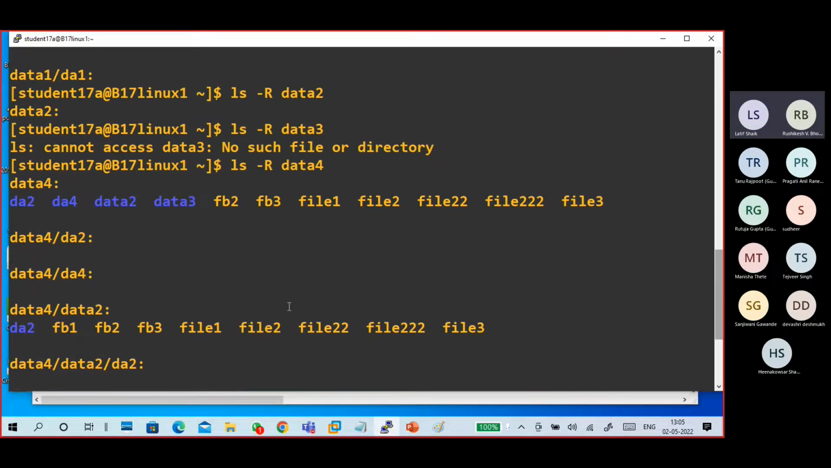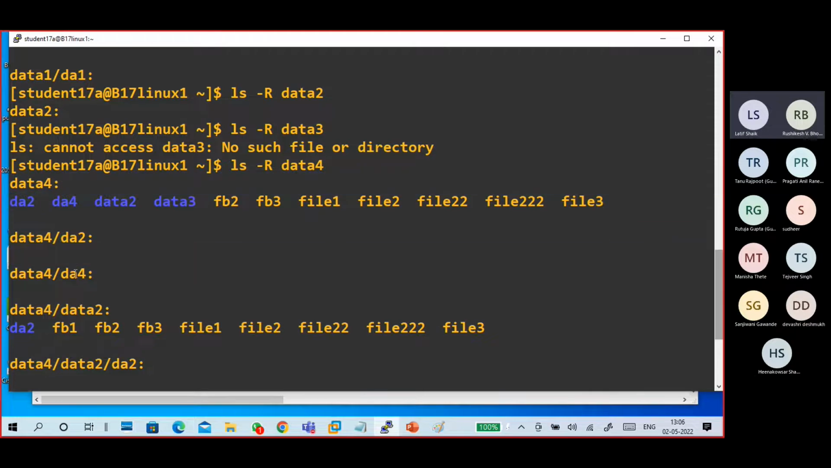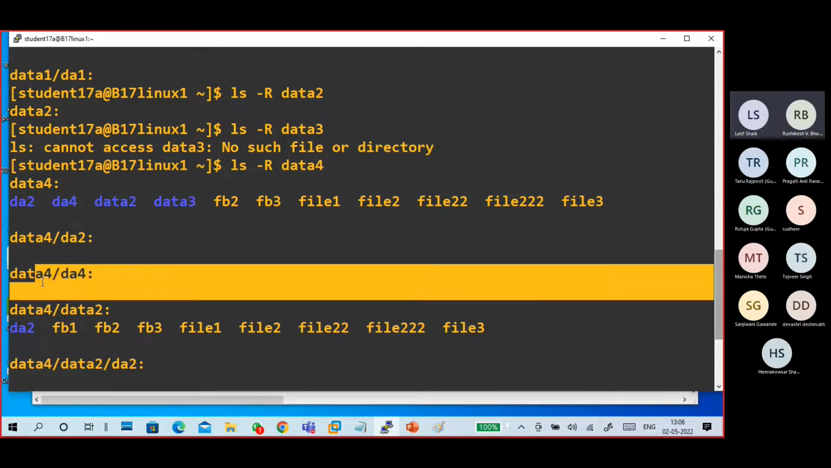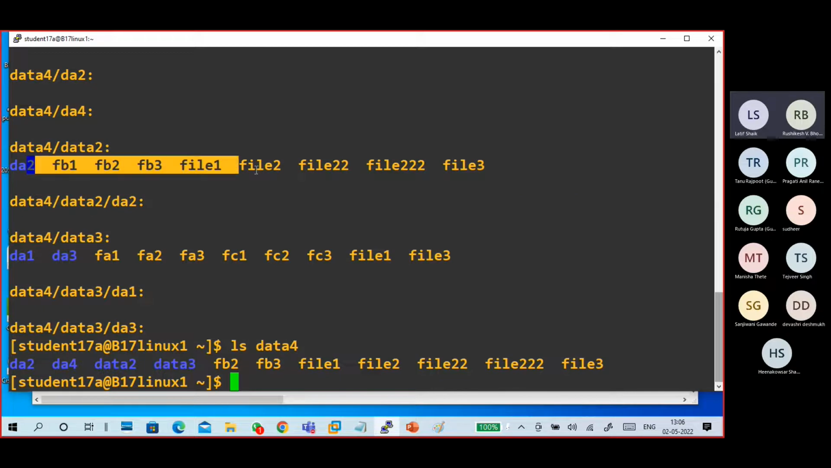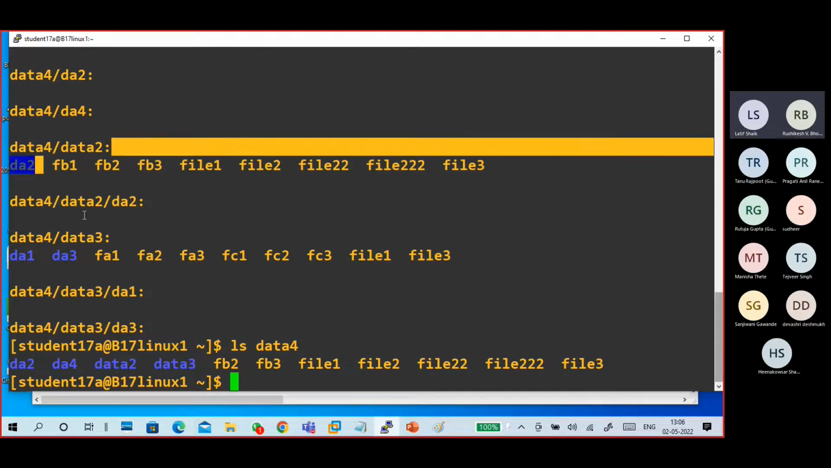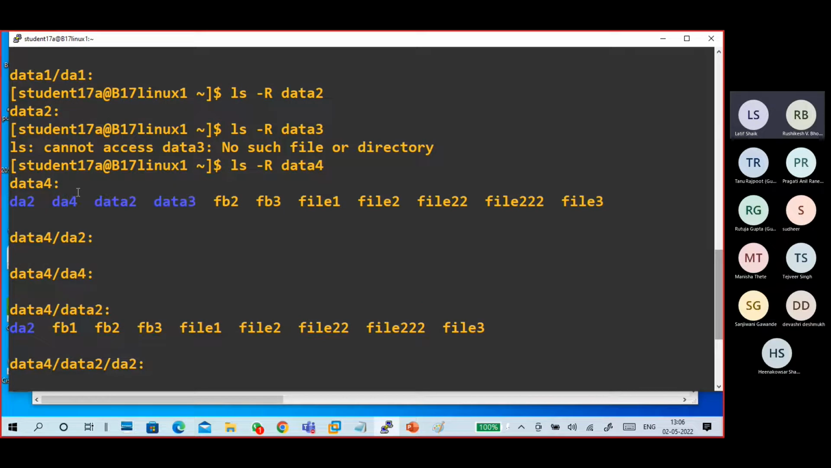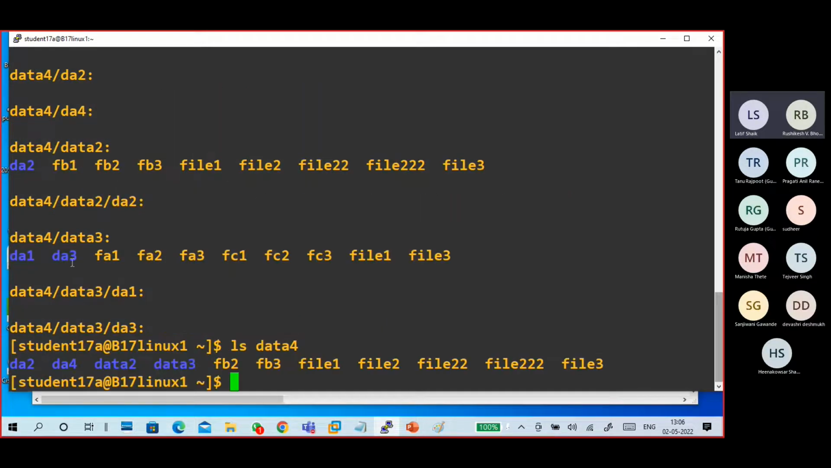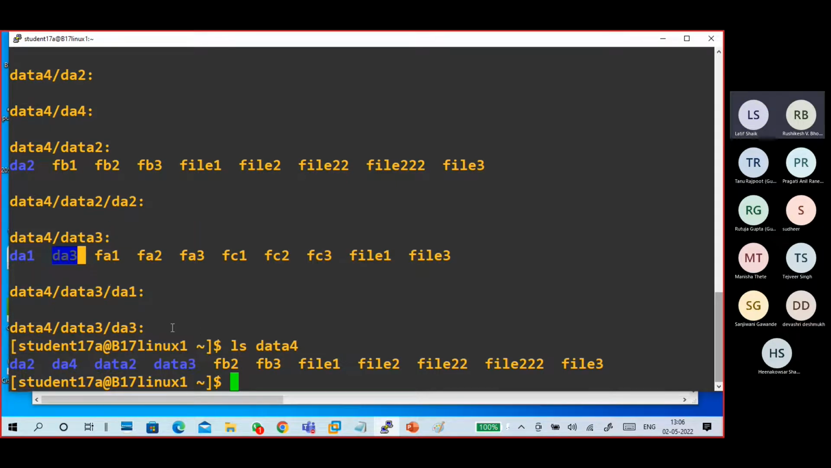The same command with hyphen R shows more. In data4, I have 4 directories and some files. In the first directory, what is the content? Next directory is data2. In data2, what is the content? Under data2, there is a directory, again data3. Under data4, we have a data3 directory. What is the content of data3? Two directories and some files. What is the content of this directory, and of this directory?